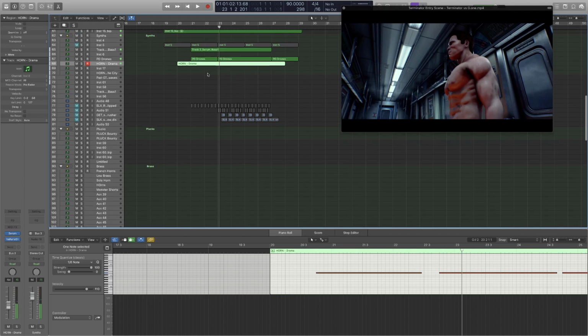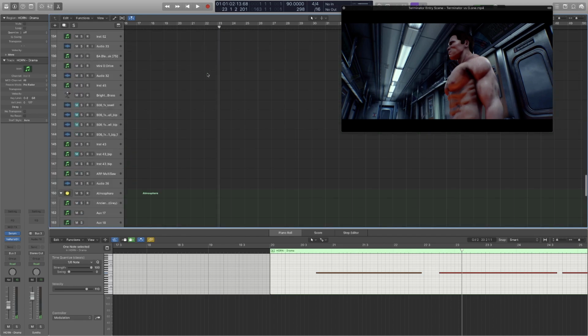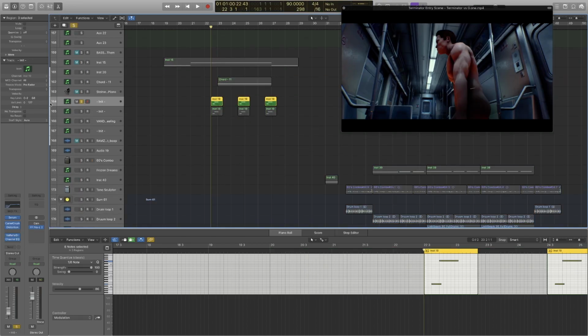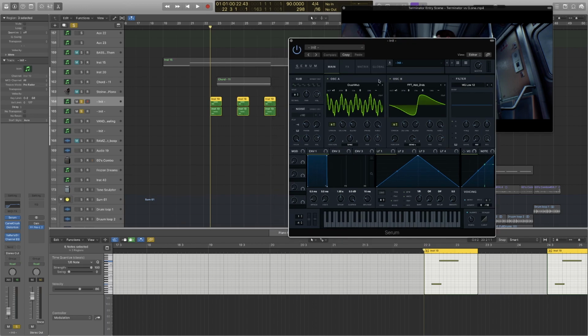This is more like the signature sound. Where's the signature sound? Yeah, this is the signature sound. I think this is one of my Serum presets. I use a lot of Serum. It's so good. Yeah, I've designed it. I don't even know what I've used over here, but yeah.